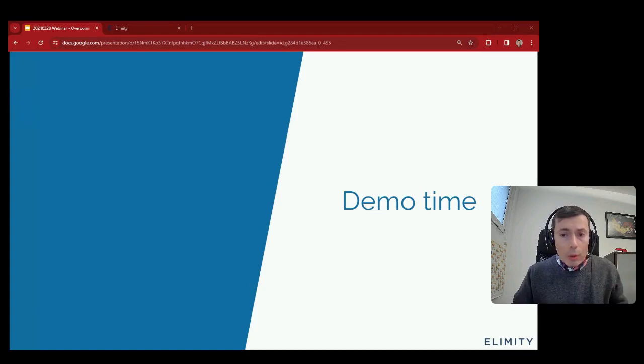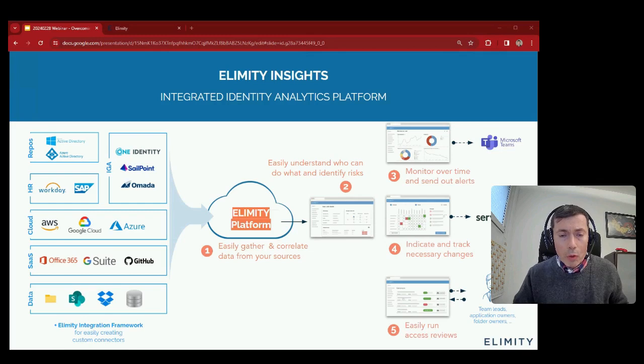Let's take a look at what the platform looks like in practice. And before we do that, I want to explain conceptually the components of the platform. And there are 5 major components here.